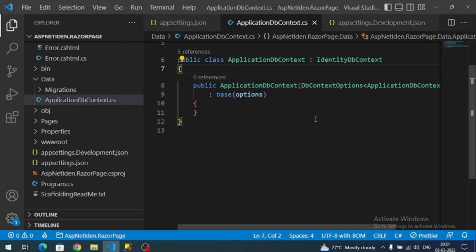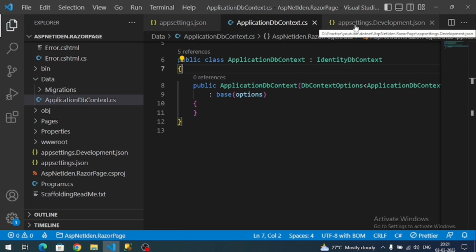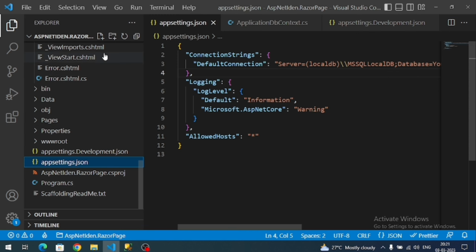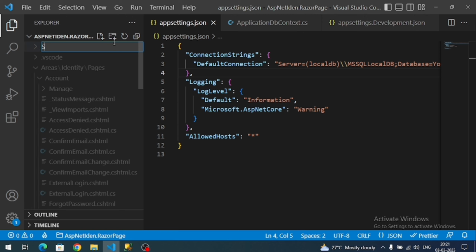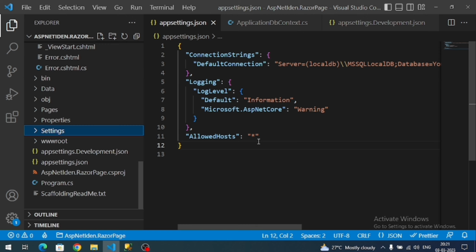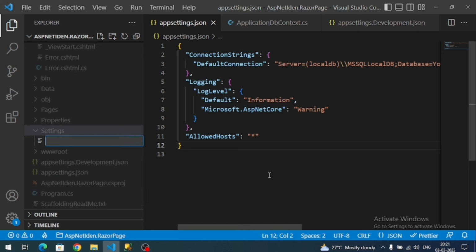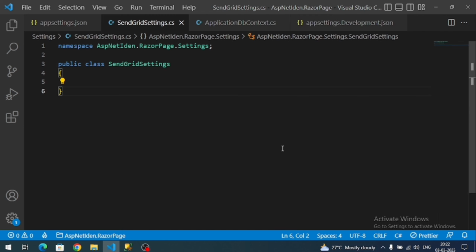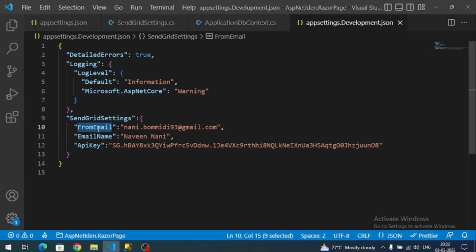Now I have to create a class for my settings so that I can easily access those settings in our application. So let me create a class that represents our settings. For that, let me create a folder called settings. Inside that folder, let me create a class called SendGridSettings. Here is my SendGridSettings class. Here we are going to add the properties for each setting.